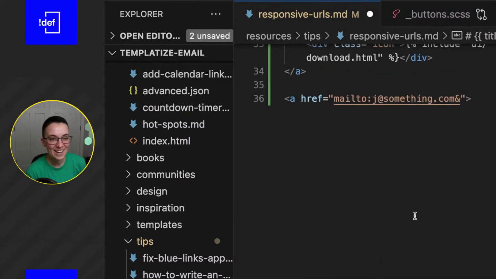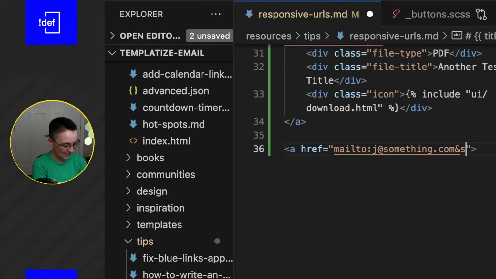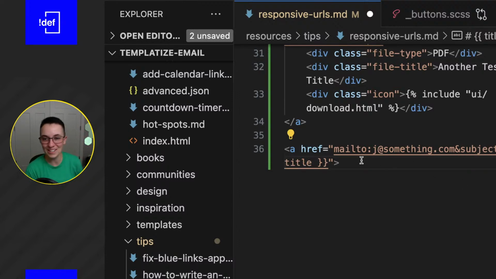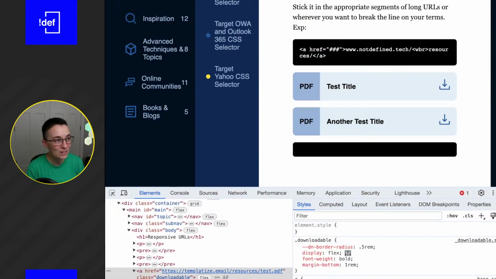Let's see if this works. Let's have the subject equal the title and see if this works. Because that'd be kind of cool to have it open an email with that title. And then maybe the body would have its page link, but we won't do that right now. But we'll change the class. Class equals btn primary, and close that. And let's save and see what happens.